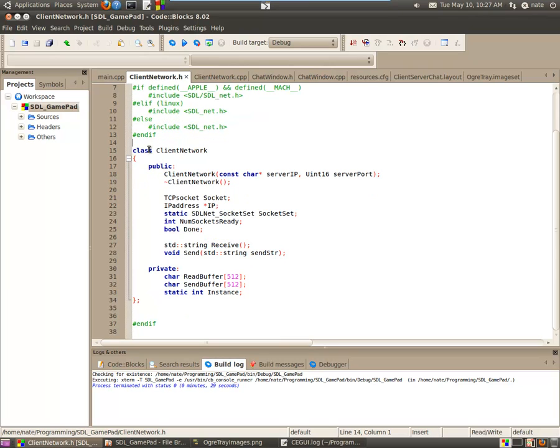Alright, so class, space, client network is the name of our class. So it's going to be the data type when we create an object. It's going to be called client network here. Open curly brace here, public colon. And then we're going to have client network here for the name for our constructor.